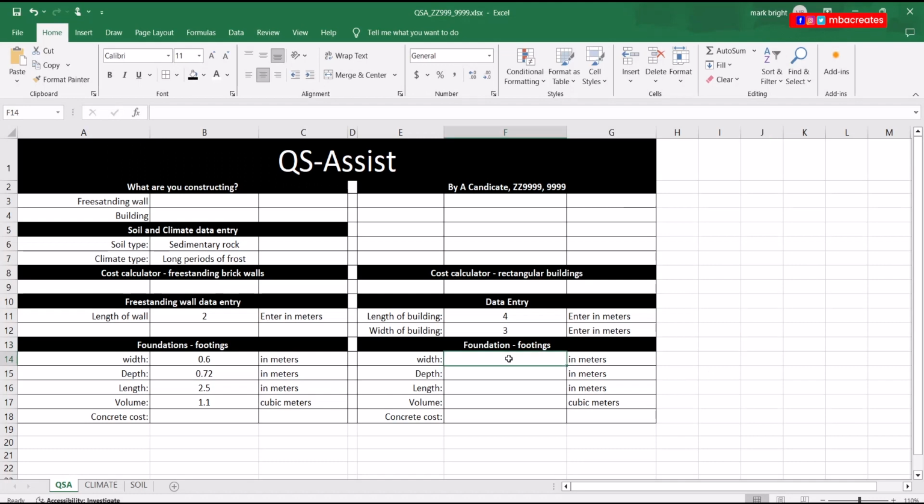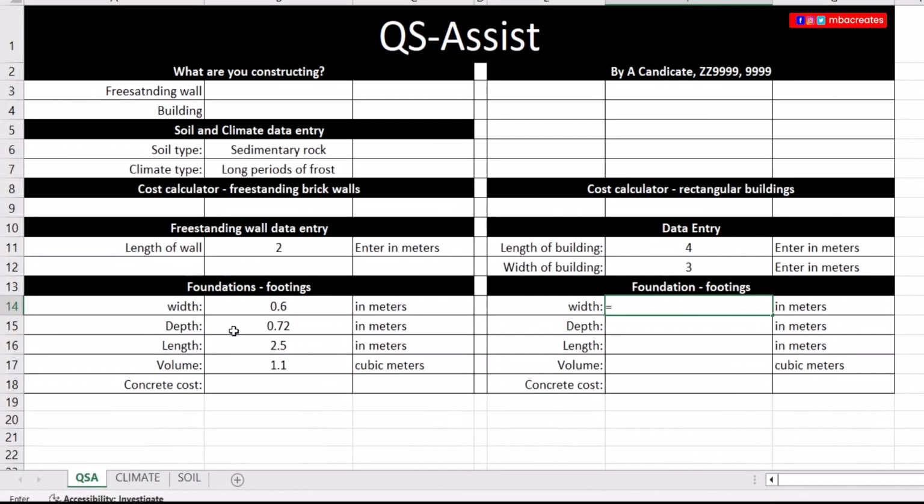So let's go to cell F14. Type in the equal sign and click on cell B14 and enter. And then we do the same for cell F15, equal sign, click on cell B15 once and enter.